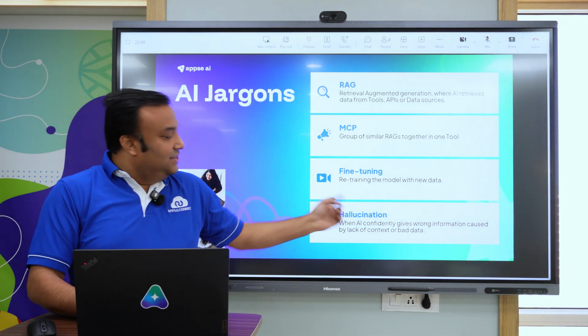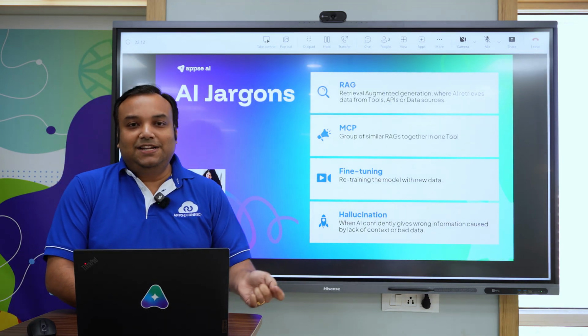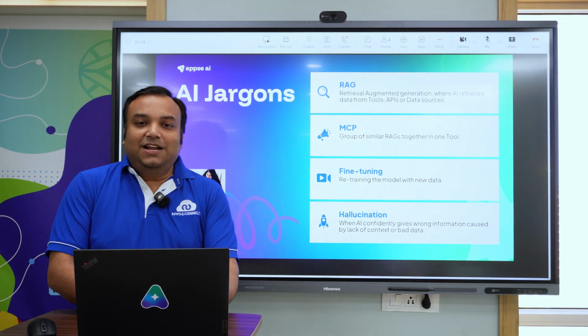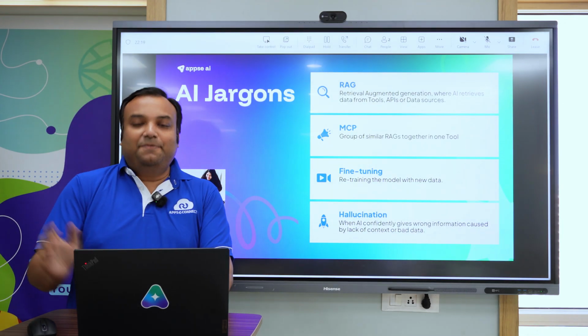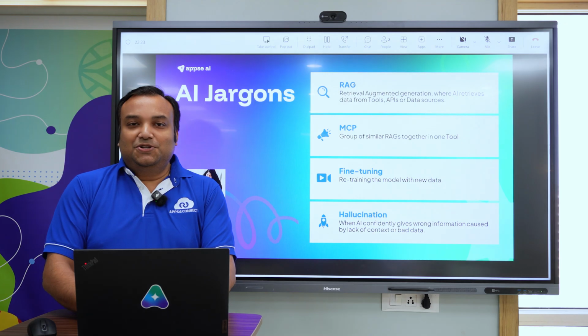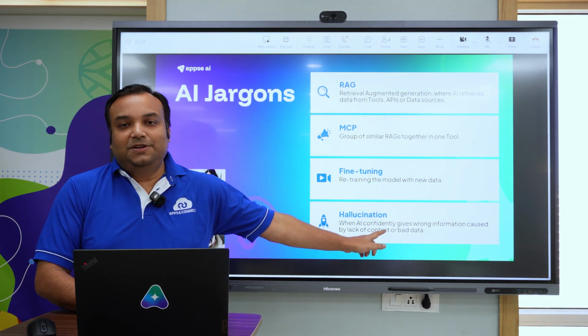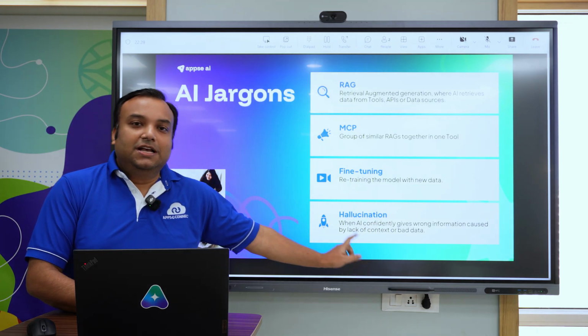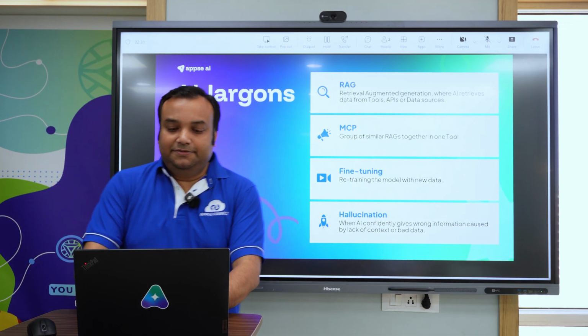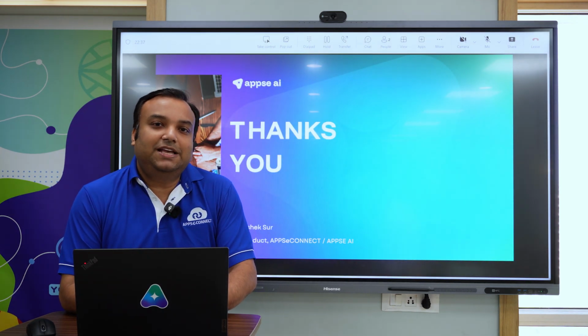And finally, hallucination. If someone tells you that the model is hallucinating, that means the AI model is giving you a wrong answer abruptly, without you understanding that it is wrong. Sometimes, based on wrong data or information fed into the AI model, the model can hallucinate. So these are mostly the jargons that we come across with AI.